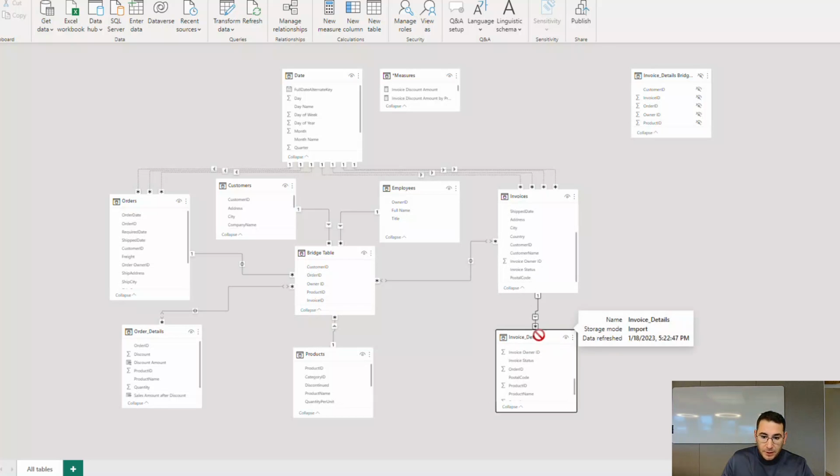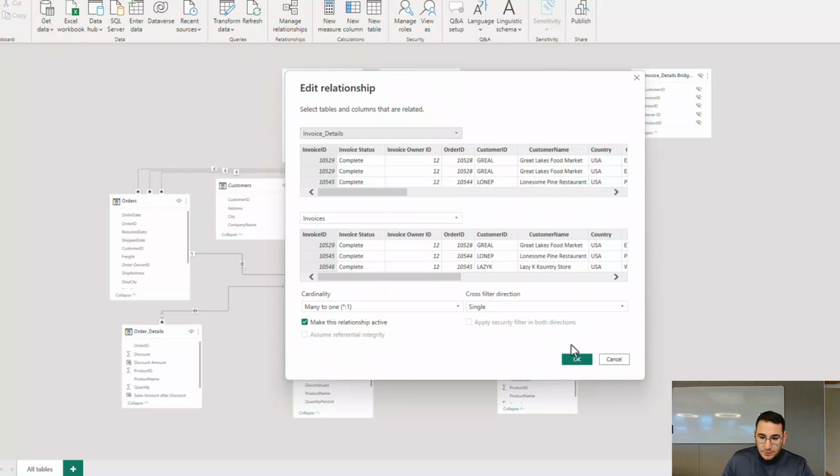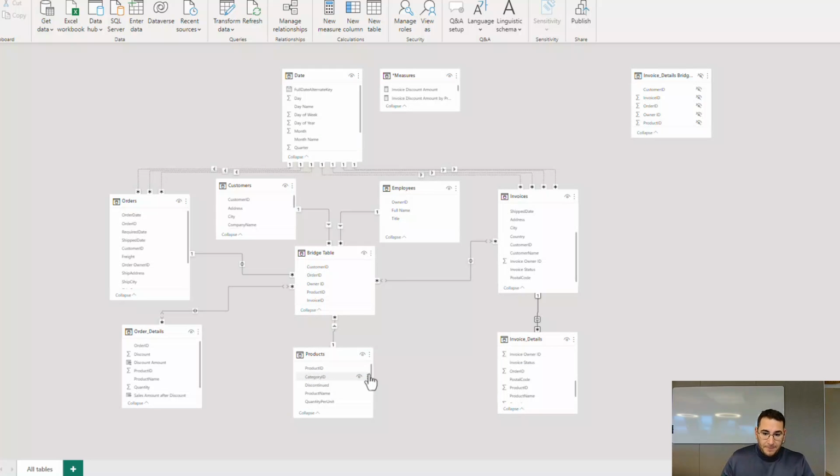Lovely. Okay, and we're going to also make this bidirectional, because we're going to later see that filtering by product now doesn't work, because we go from order ID to invoice, and then we go from invoice ID to invoice details. So that's not going to work. So we have to figure out a way for products to filter invoice details. If we create a relationship, we have a circular relationship, and that it's not going to work.